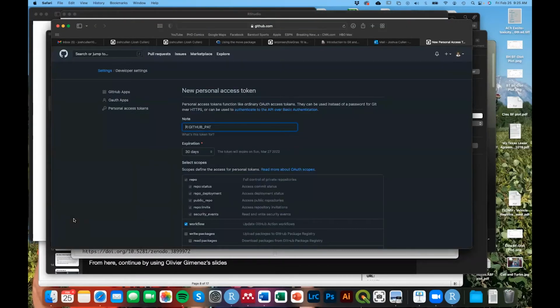So if you do that, with nothing inside the parentheses, it should bring you to this page online. And this note is kind of just the name of what that token should be. I think I already have one with this name, but I'll just see what it does. You can also choose the expiration. By default, it's going to be 30 days.